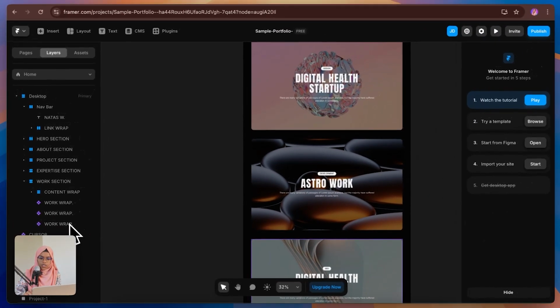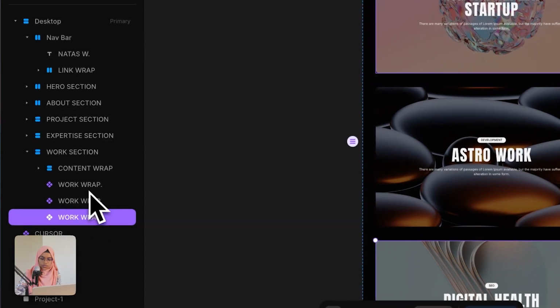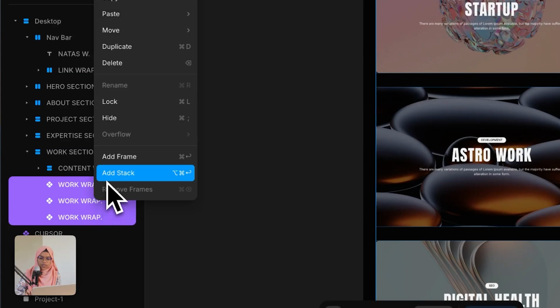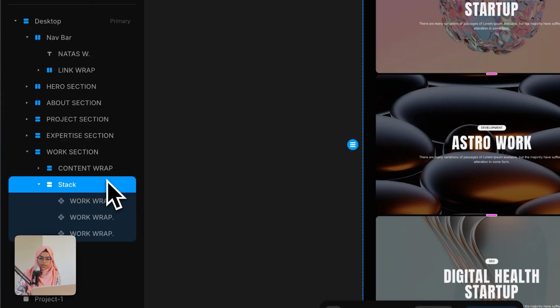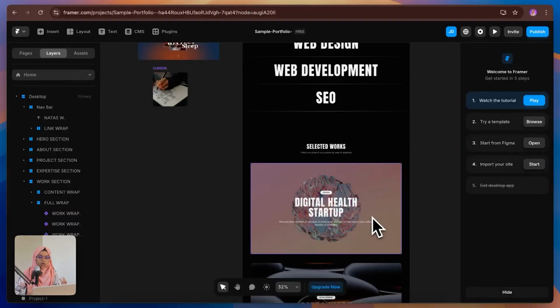Let me put it inside another wrap. So for that, let me select all the work wraps, and let me add a stack and rename it as full wrap. Okay, and let me give the gap to 80. So what I have planned is, whenever I scroll, the card should be overlapped one above the other. We can achieve this with an option of sticky. Let's see how we're gonna make that.